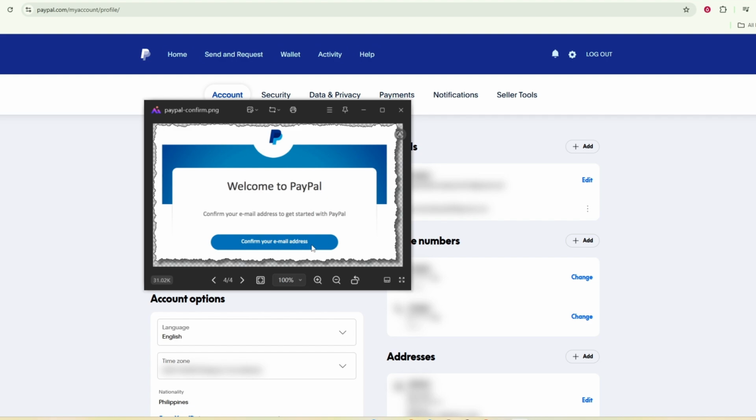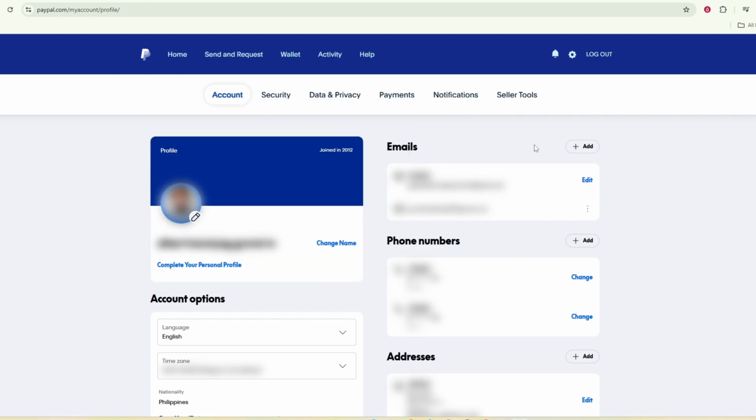After the confirmation is completed, return to the account page inside PayPal. In the email section, the unconfirmed message will no longer appear below the email address you added. This confirms that the email address has now been successfully verified and connected to your PayPal account.